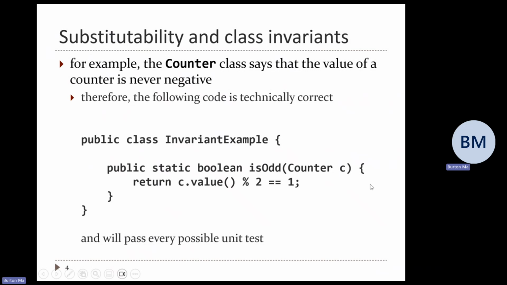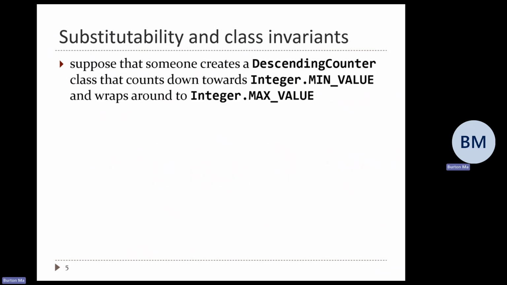until someone comes along and creates a subclass of counter that doesn't follow its invariant. Someone says, hey, I want a counter that counts down, or can count both up and down, and I'm going to call it descending counter. When they implement descending counter, they say, I can count down to the most negative value. So we go down to min value, and then wrap around back to max value if we try to count past min value, just like a regular counter behaves when you count past max value.